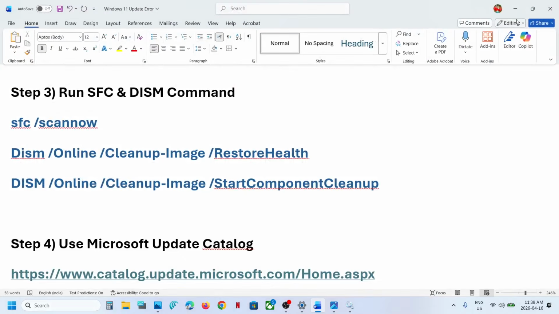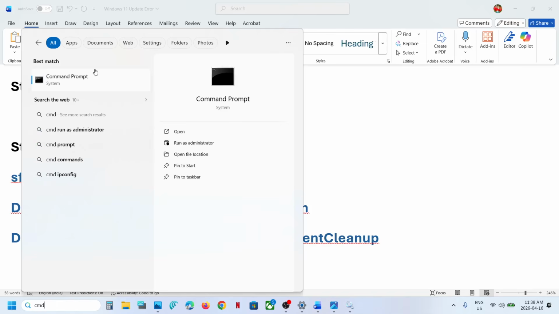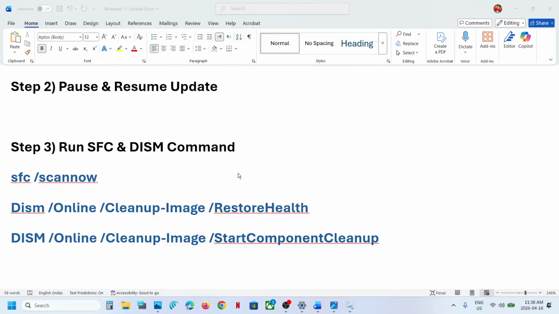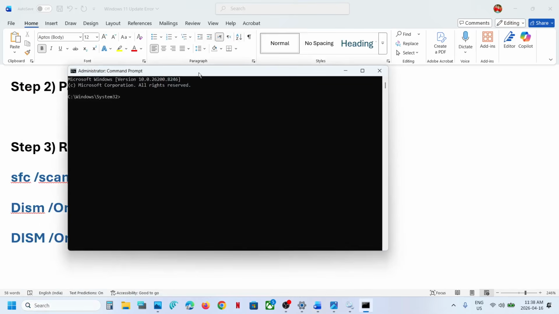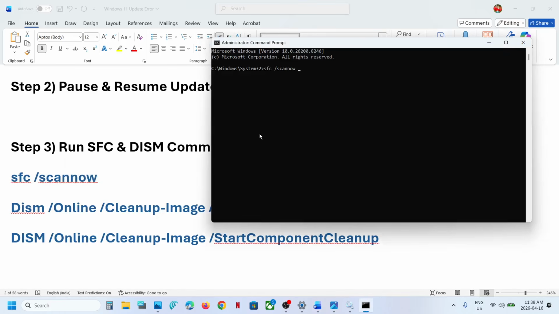These commands are provided in the video description. Type in cmd in Windows search box, make a right click on command prompt tab. Make sure that you run command prompt as an administrator only. Click on yes to allow. Now copy all these commands one by one, paste it over here, hit the enter key. Now this process will take some time. It will run a scan.